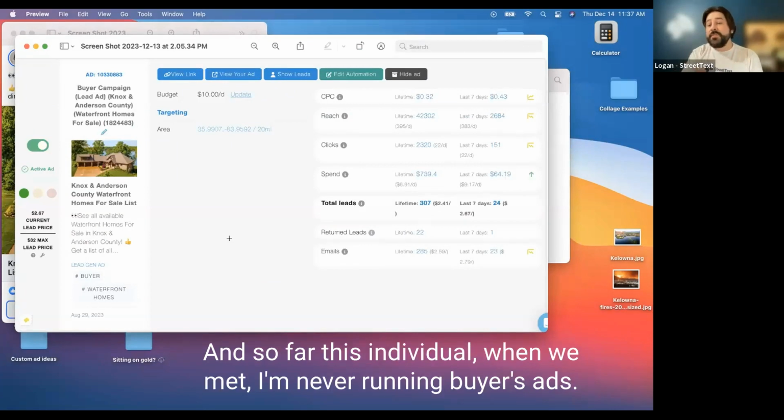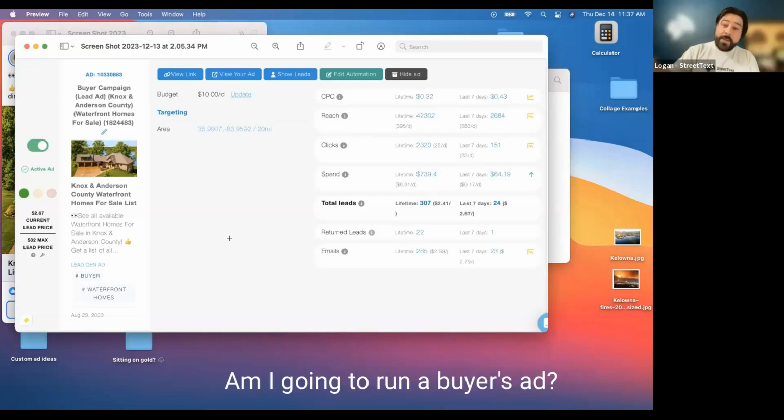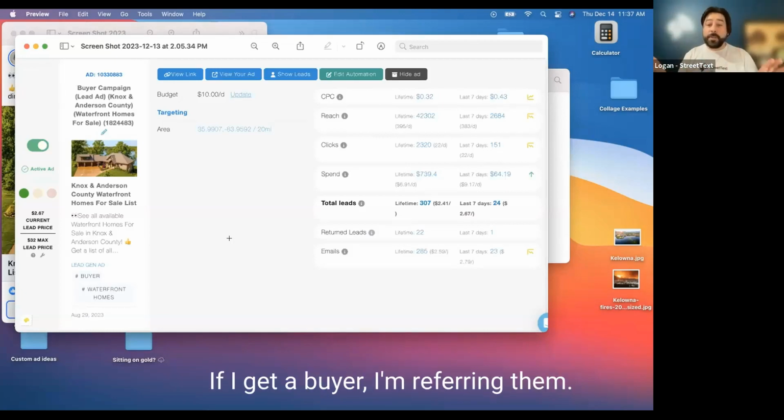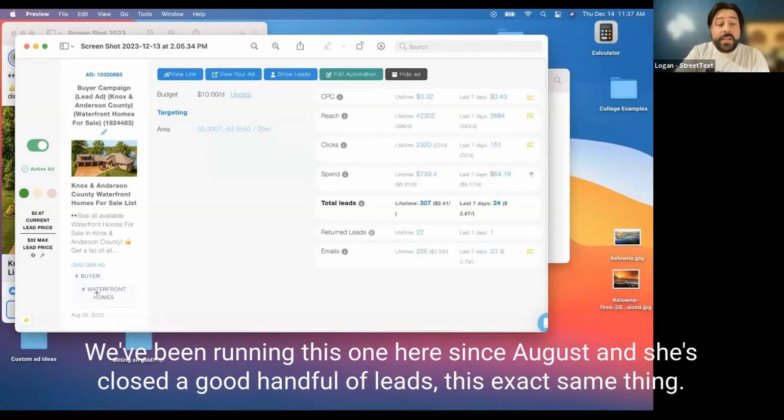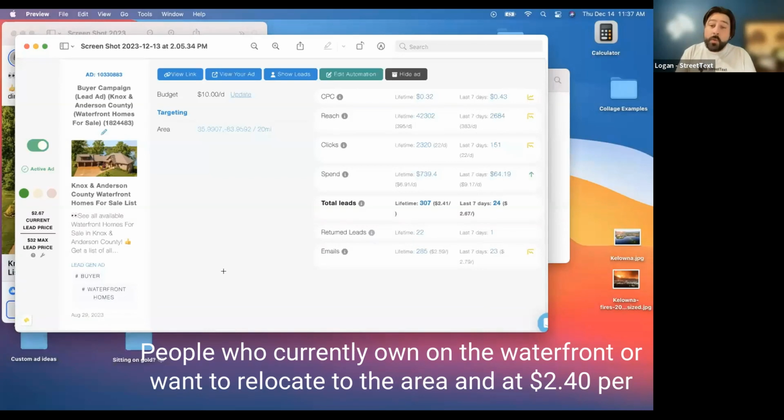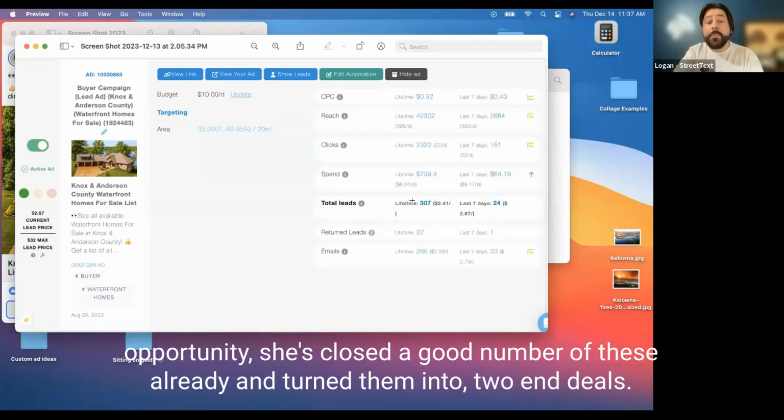And so far, this individual, when we met, said, "I'm never running buyer's ads. Never, ever am I going to run a buyer's ad. If I get a buyer, I'm referring them. I don't care if they're looking for a $10 million property. I have no interest in buyers, Logan. Only run seller ads." We've been running this one here since August, and she's closed a good handful of leads. This exact same thing, people who currently own on the waterfront or want to relocate to the area. And at $2.40 per opportunity, she's closed a good number of these already and turned them into two-end deals.